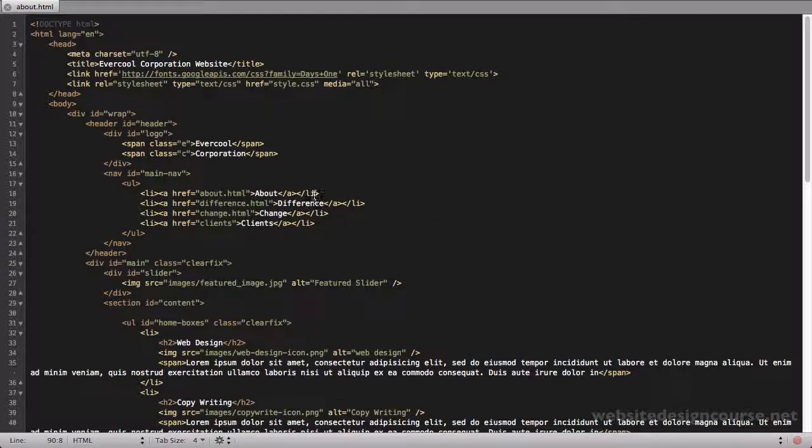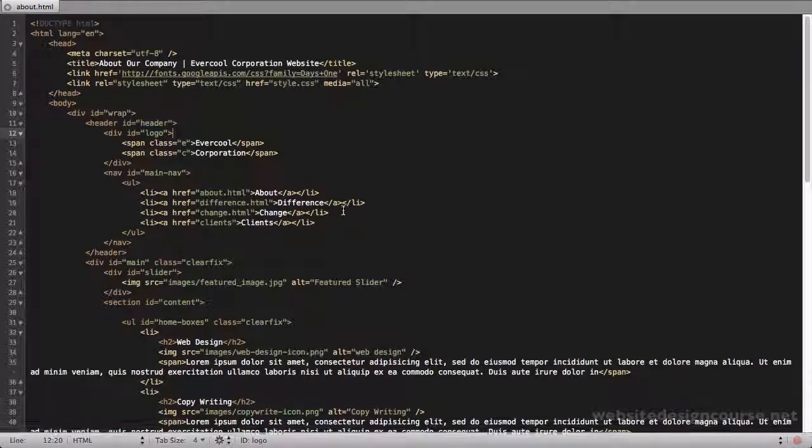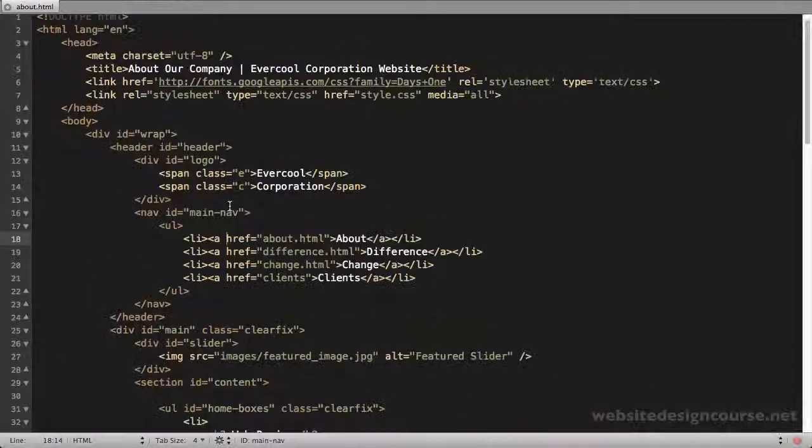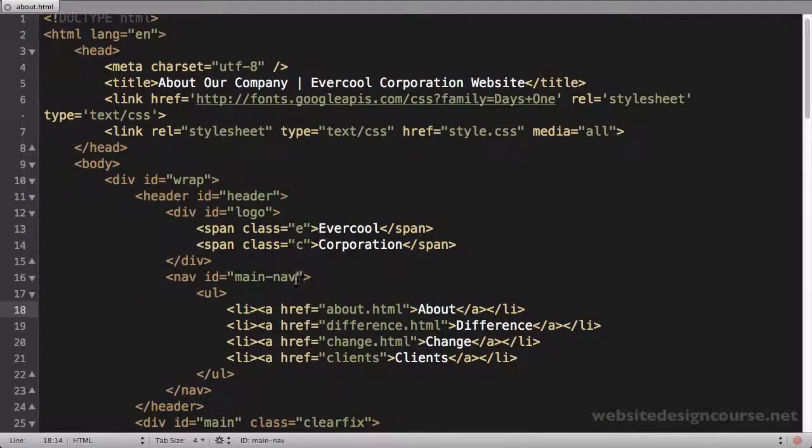Right now it's an exact copy of my home page. So obviously the title should be different. I could say about our company, and then maybe we'll do a pipe symbol and Evercool Corporation website. So the title's different. Now that we're on the about page, I'll zoom in here a little bit, this is kind of zoomed out. Now that we're on the about page, this one's going to be current. So I'm going to say class equals current on only this link.